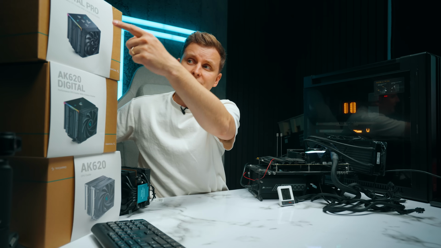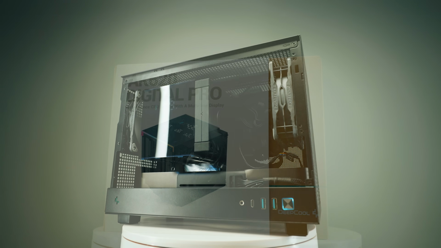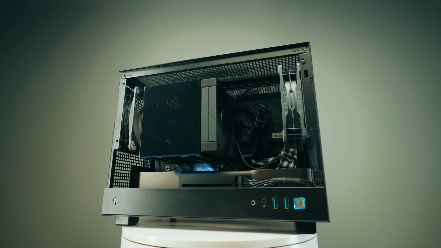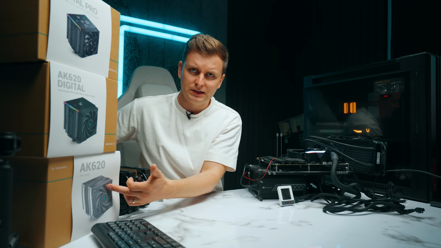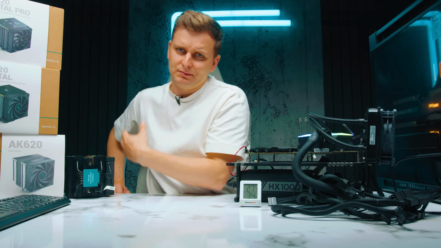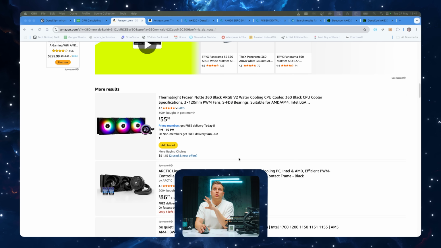But then you can get the Digital Pro version, which we actually used in a build recently, the AMD Powerhouse, where you can see all sorts of stats on the screen. And in this, since it's just the same cooler as this one, but just a lot of bling blang, you know. Now, when you're looking at the AIOs, they go from all sorts of ranges.